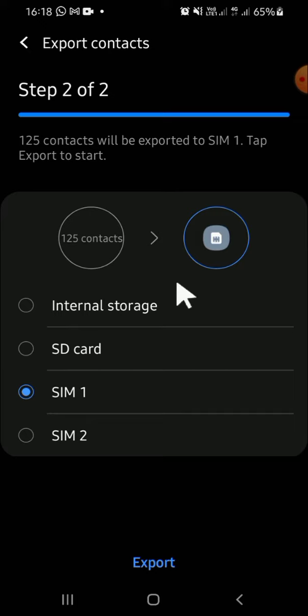Alright guys, and that's how we can transfer all contacts to SIM card or SD card on Android phone.